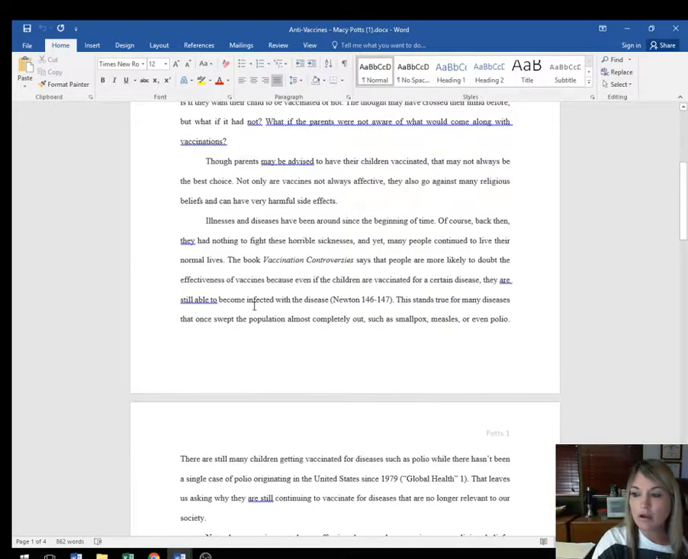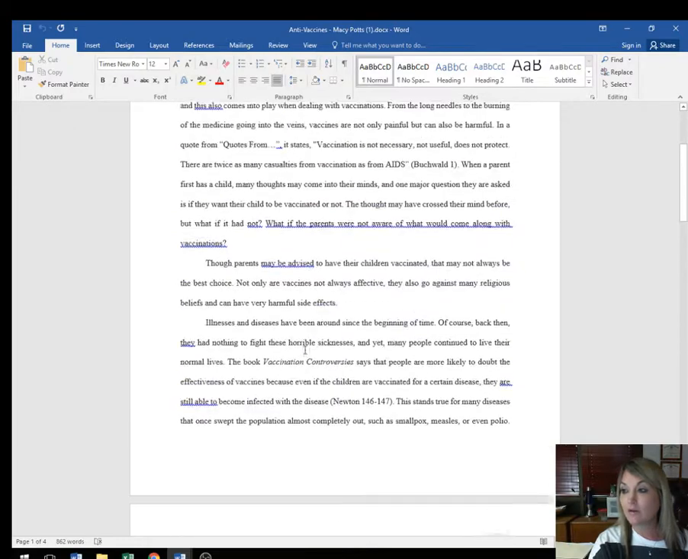So I'm not going to go through this whole paper. You can look at it. I have it posted. But I want you to look at how this author, how she varied up her sources. So in the book, it's a book, so it is italicized, Vaccination Controversies. And then down here, page numbers with the author. You always have page numbers. If it's a one-page article that you found online, then it's a paragraph number, P-A-R-A, paragraph numbers.